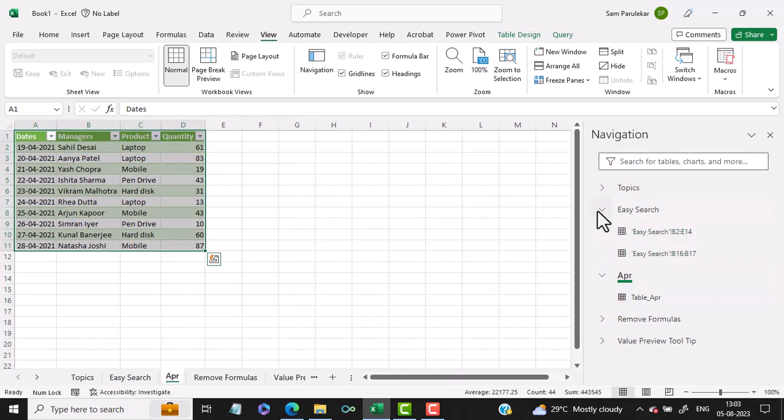So it becomes easy for me to navigate in my workbook with the help of this option which is called the navigation pane.